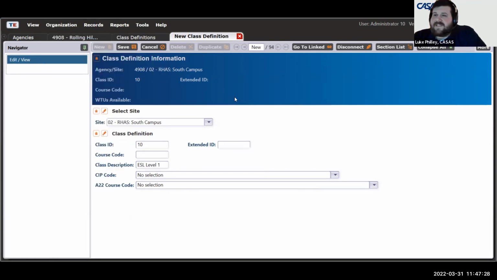The definitions last essentially forever, right? This is kind of like your base. This is where you start from. You start with the definition. You're saying what site it is, what's the class ID, what's the information, how can I find it? That's what's being created here.